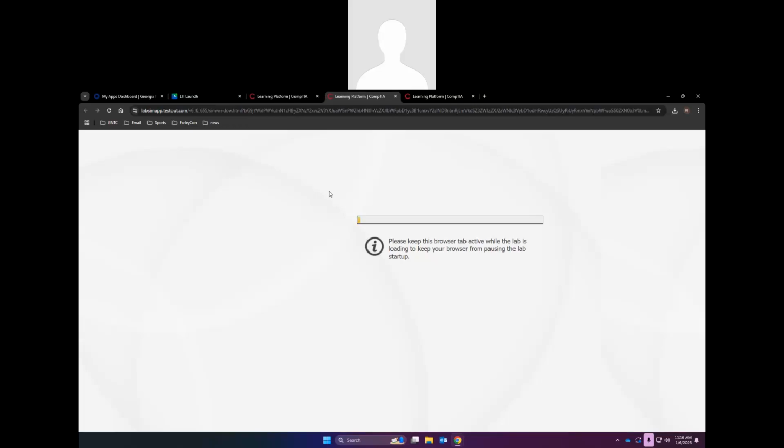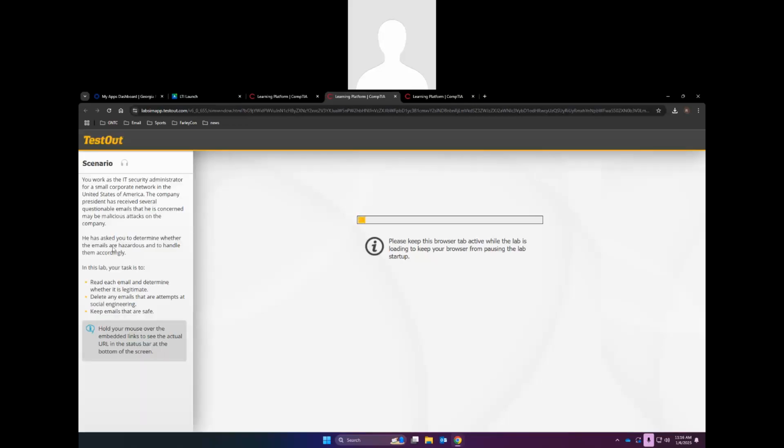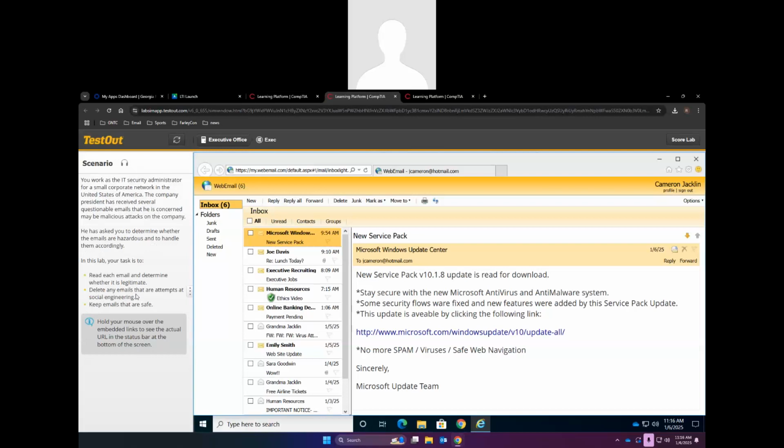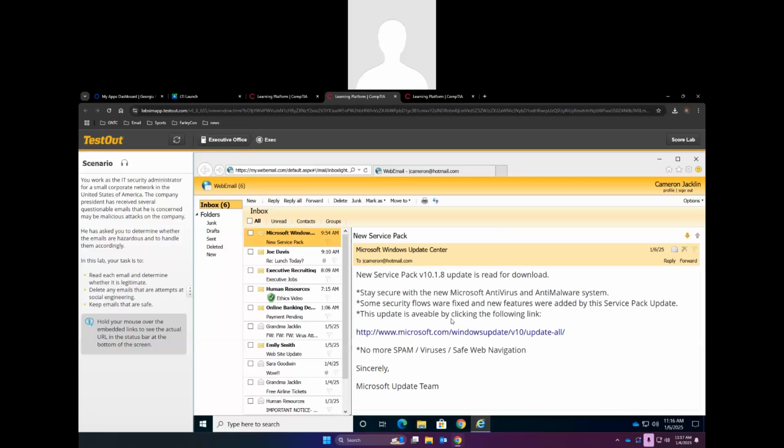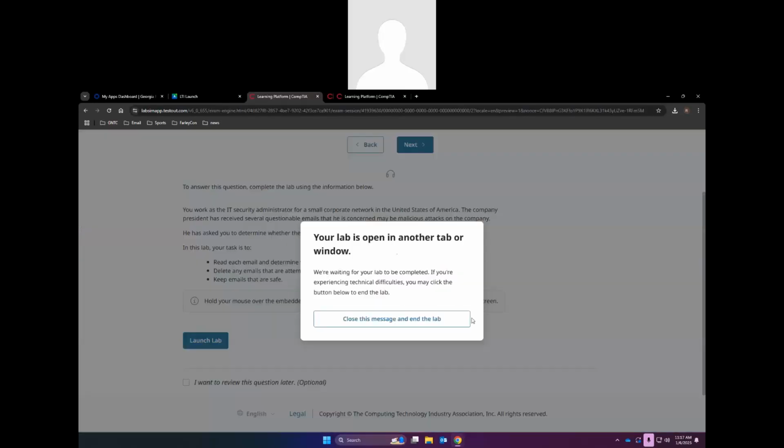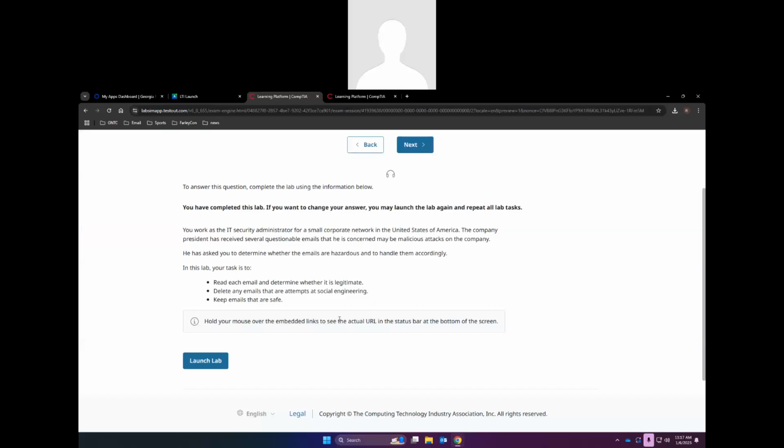So you'll launch your lab. Once again, you'll have your scenario. Looks very familiar. So doing the labs throughout the chapter will prepare you for the labs in your assignments. Once again, now the difference on this one is that once you submit these for a score, that's it. You can't go back and redo those. So you have one attempt on your labs on those. So make sure that you're ready for those when you do them.